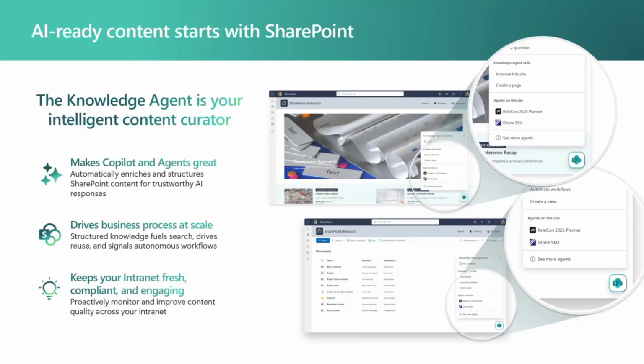And then last but not least, this is really where we're going to deep dive today and where I'm also going to demo: how to keep your intranet fresh and engaging. Because ultimately, your intranet is the most curated content that you have. And we need to make sure that it stays fresh, so your users actually can engage with the content and that agent can find the right responses. So the knowledge agent proactively monitors content quality. It flags outdated pages and suggests improvements. And again, I'm going to talk about this in depth, so I don't need to bring this up here in detail.